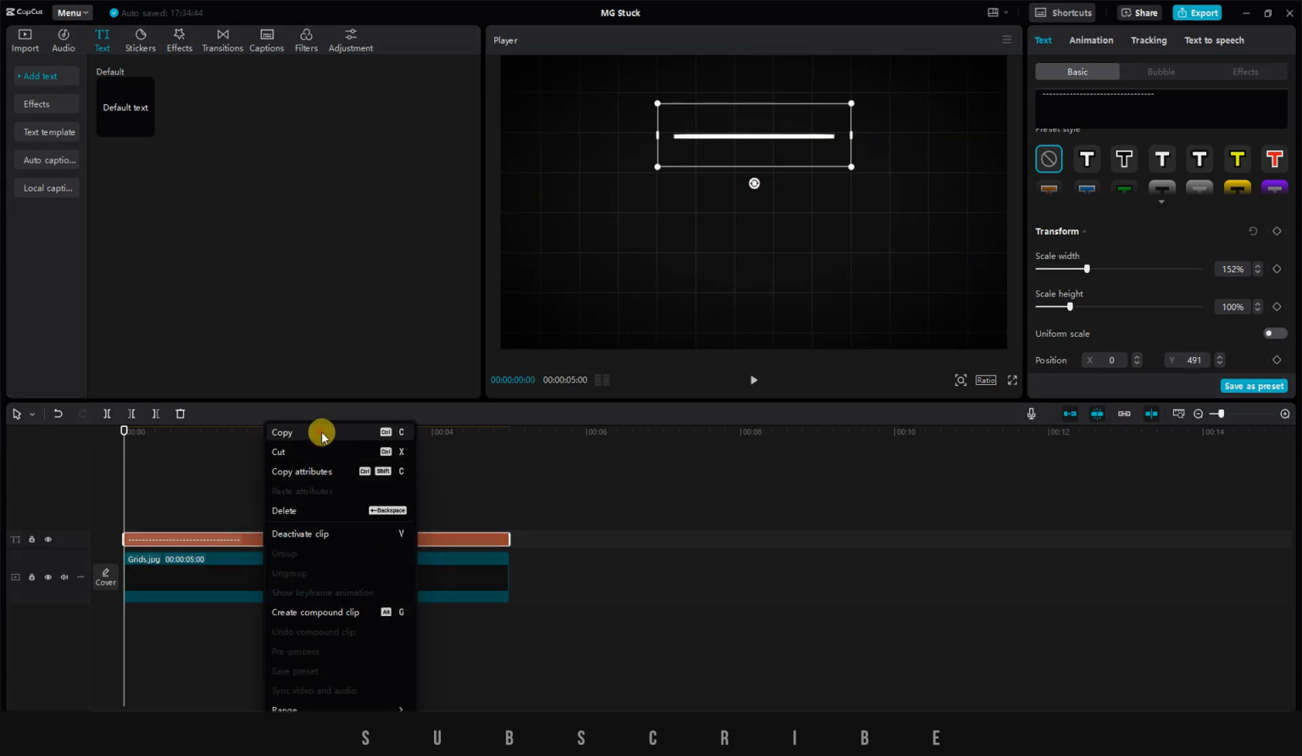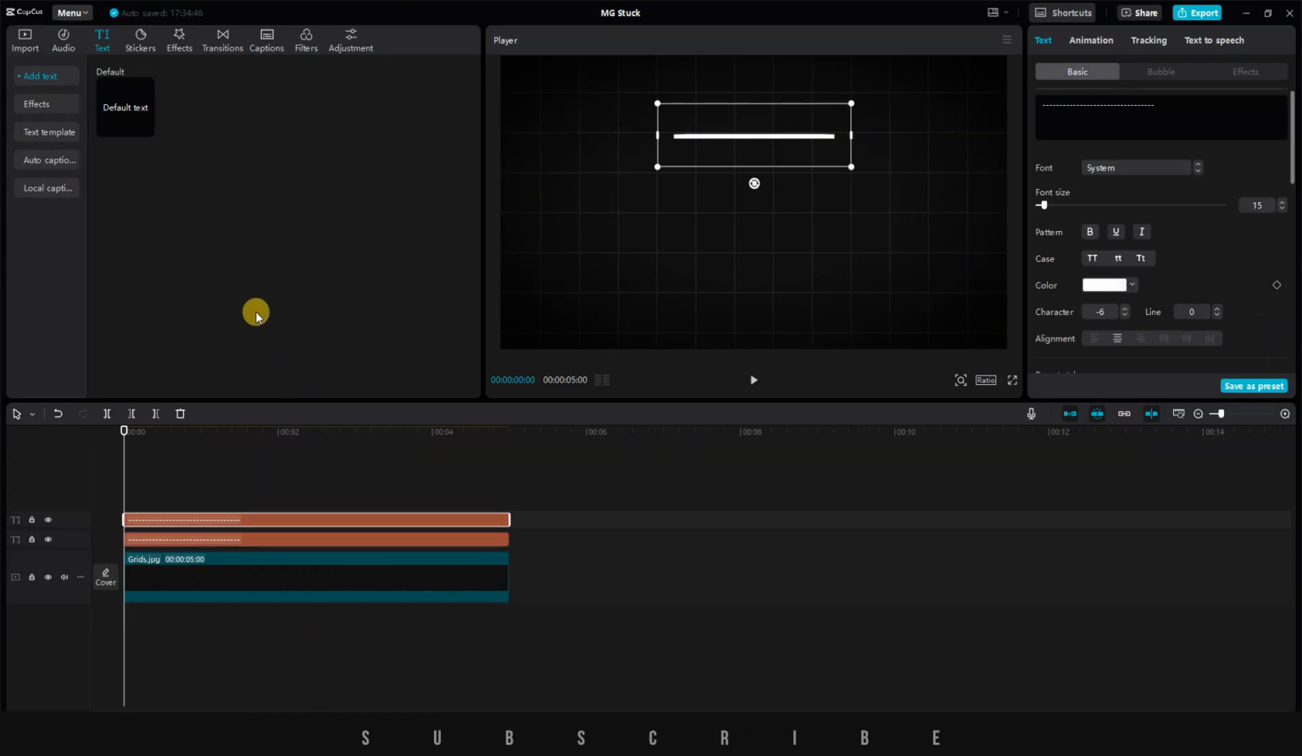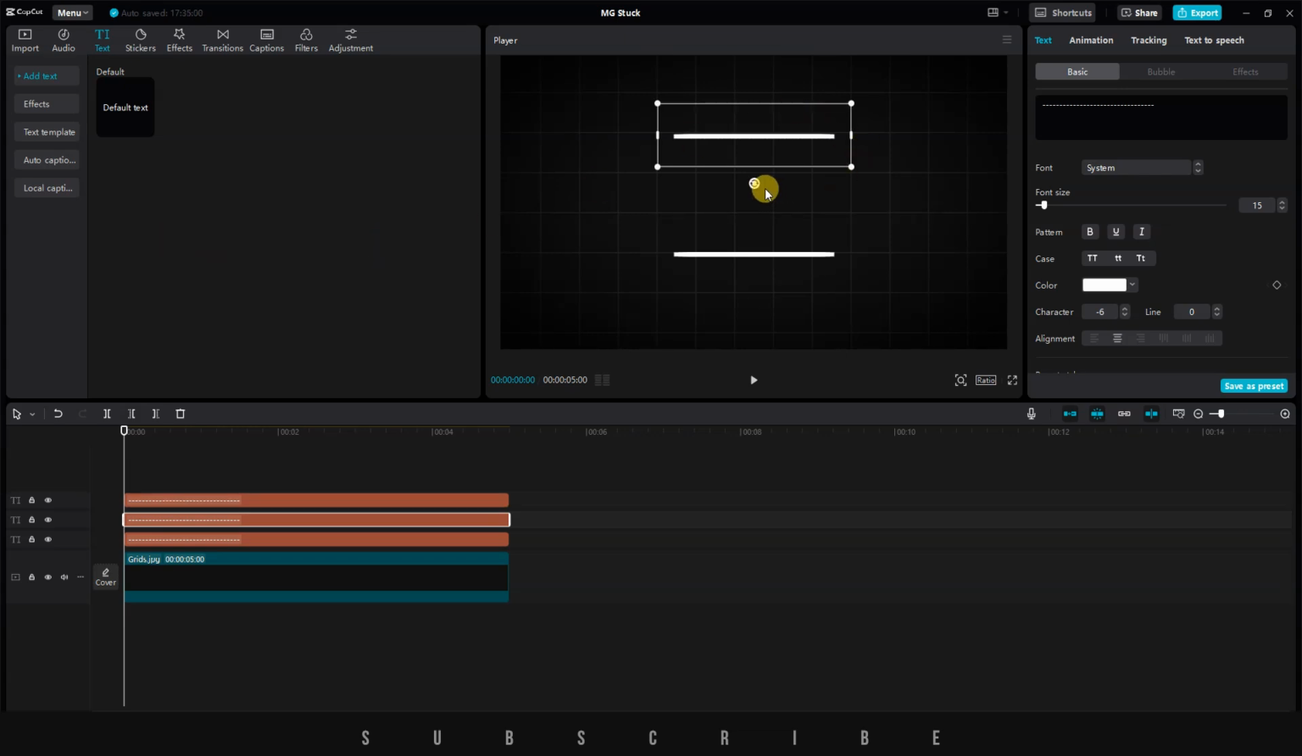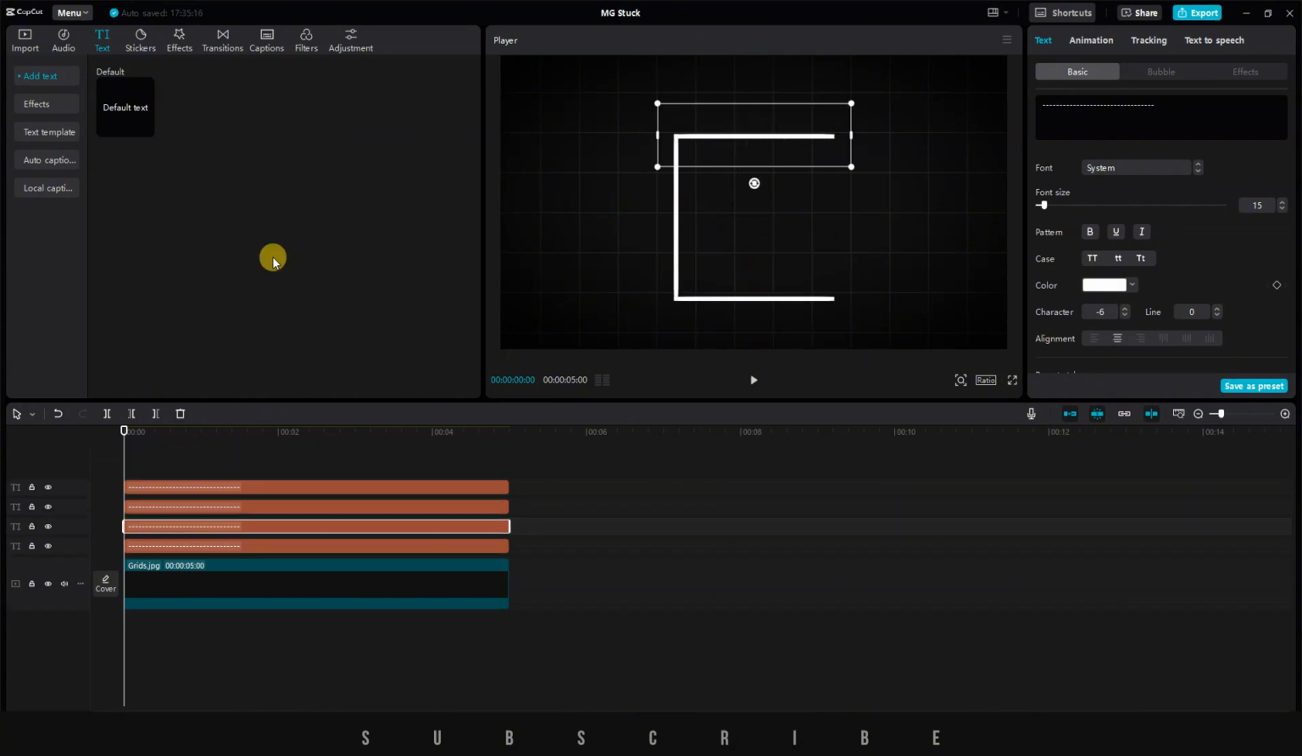Right-click on the text layer, copy it, and paste it on top. Go to the preview screen and move the newly created layer underneath. Go back on the timeline, copy and paste another line to form the sides of a box. Rotate the line 90 or 270 degrees and place it on the side. Make sure to rearrange the other lines to match the length of this vertical line.